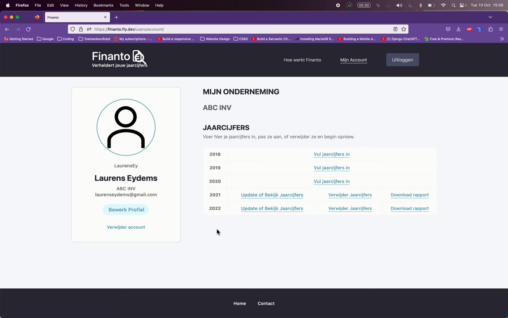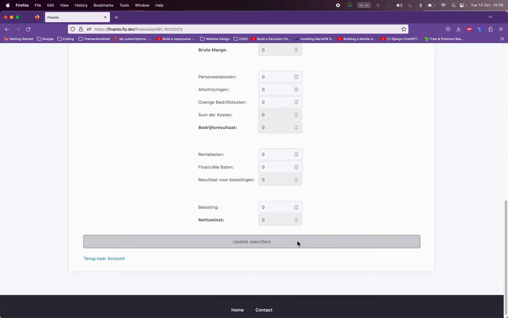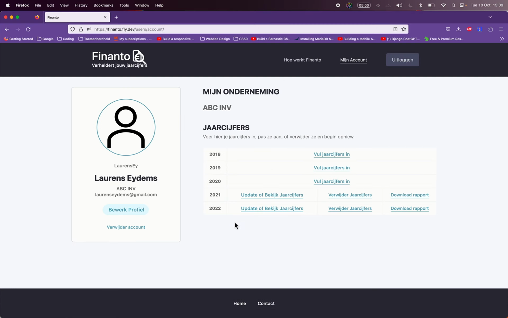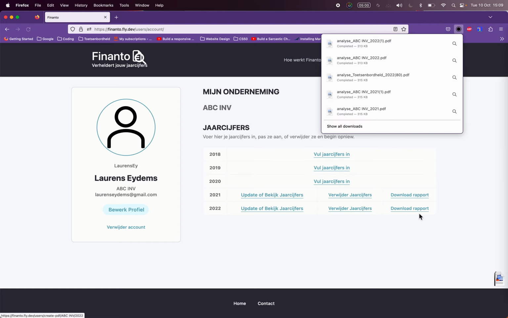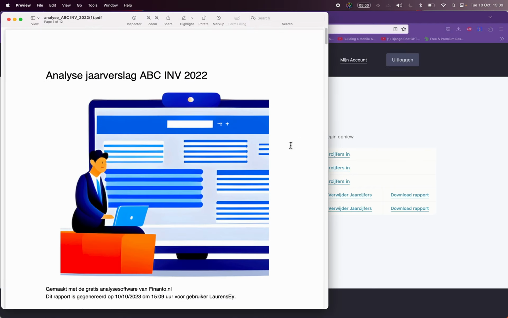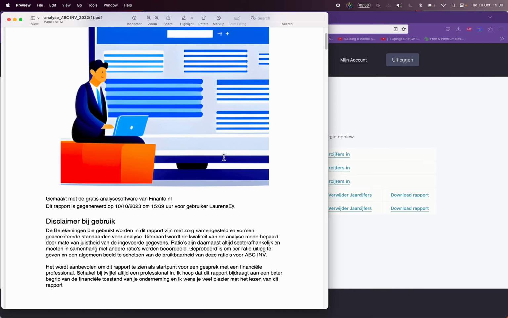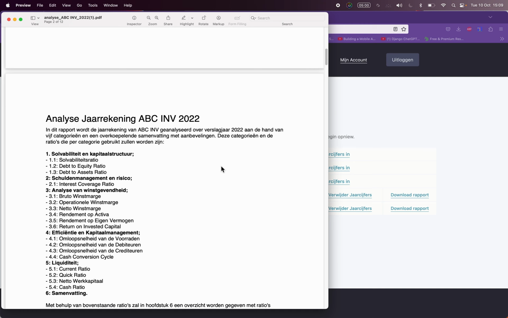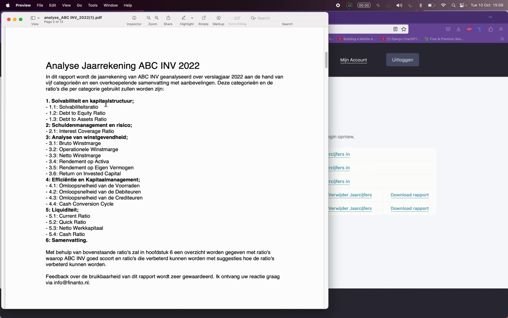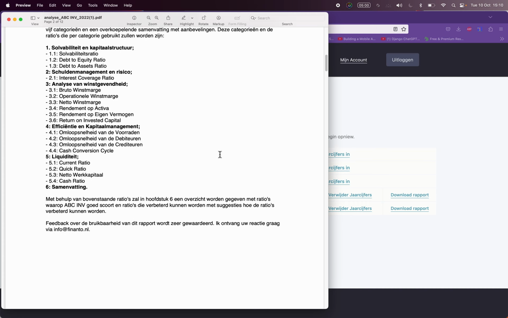Just to be extra sure, I've also added 2021 with some zeros to show you that it works. But let's download the 2022 report and I can show you what it looks like. Behind the scenes, I've used a Django module called ReportLab to generate this report based on the input. And the report will show you an analysis of your company using 18 different ratios. I've divided them, as you can see here, with a logical structure.